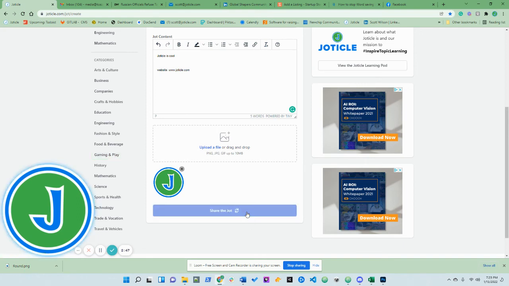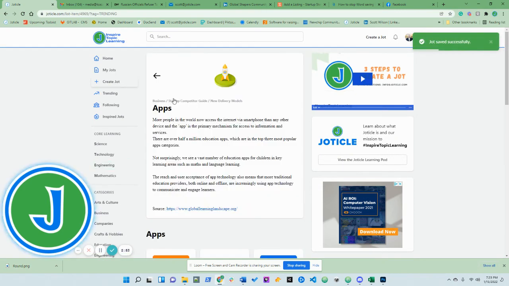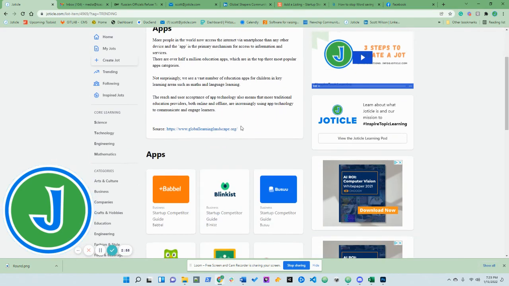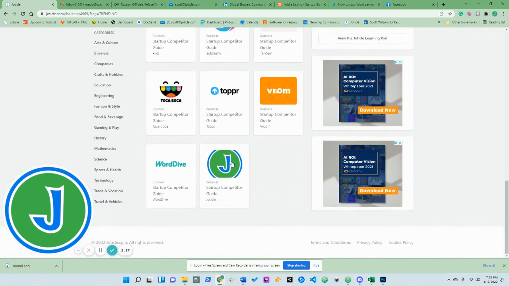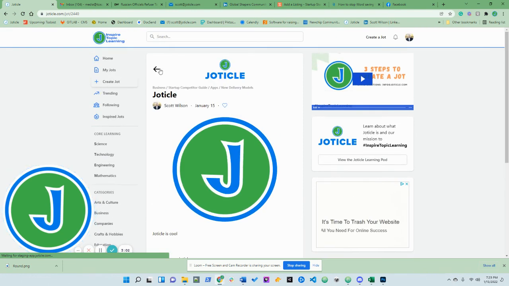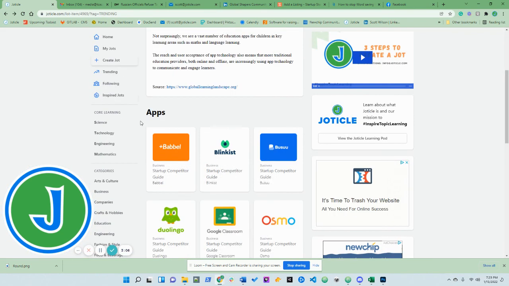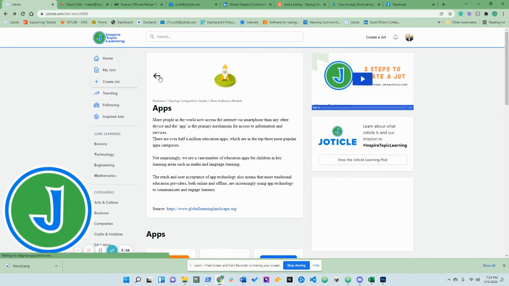So I'm going to hit share the jot. And now I'm going to be redirected to the page that I'm related to, which is the new delivery models of apps. And if we scroll through here, oh, look, there's Joticle. And this is Joticle is cool, and I can go to my website. And that, my friends, is how we list in the Joticle Startup Competitor Guide.